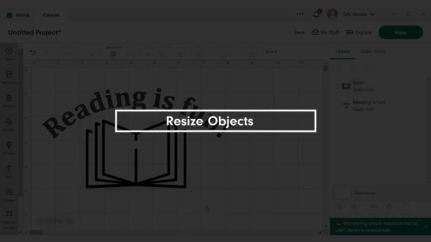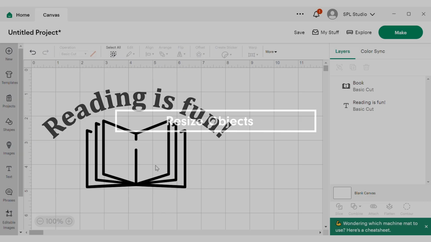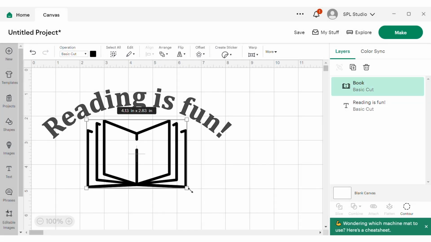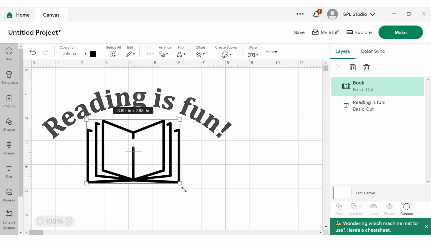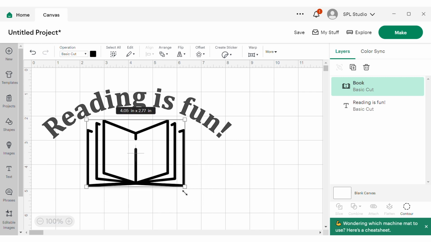Resizing objects is the same as resizing text. When you click on the image to select it, a box will appear on the top or bottom with the exact size. Increase or decrease the object size by clicking and dragging the mouse over the little white square to the left or right to change its size.